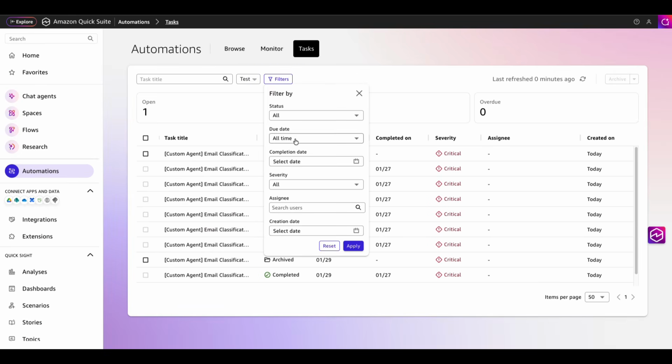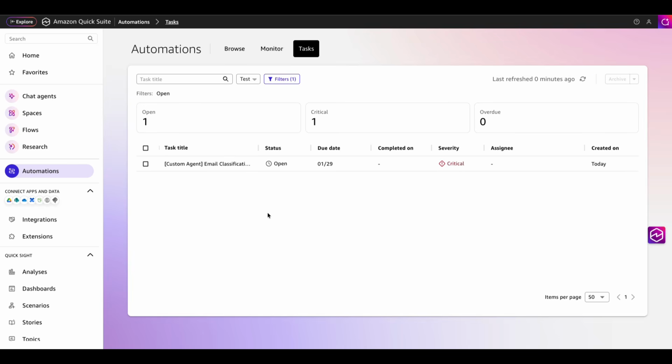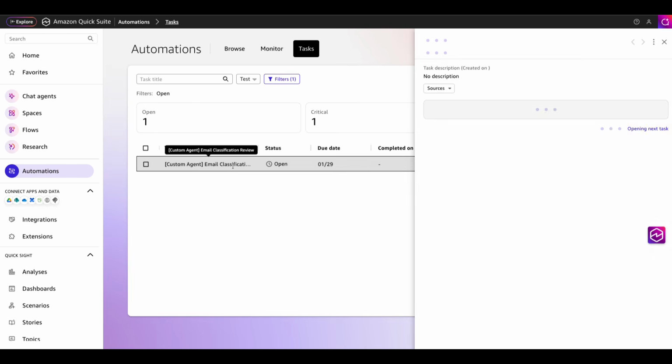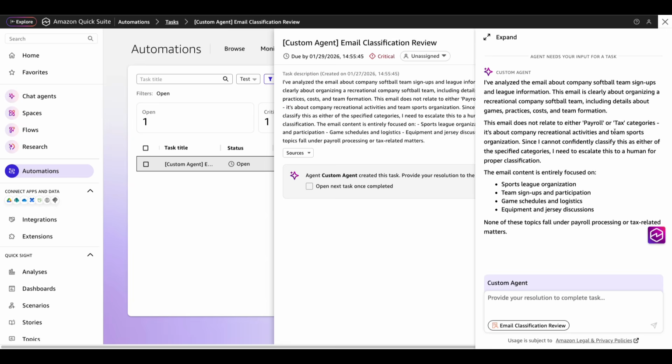I'll just assign a filter so we only see the open tasks. So it's created this task for us. All right, so it's analyzed an email about a company's softball team signups. So this is clearly not related to payroll or tax, as the agent has clearly mentioned. So since it's escalated to the human, we will say classify as, let's say, team sport.